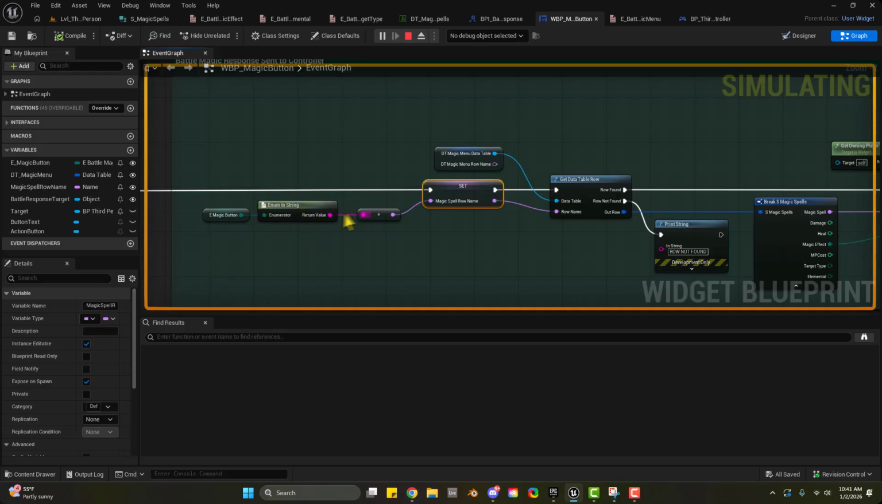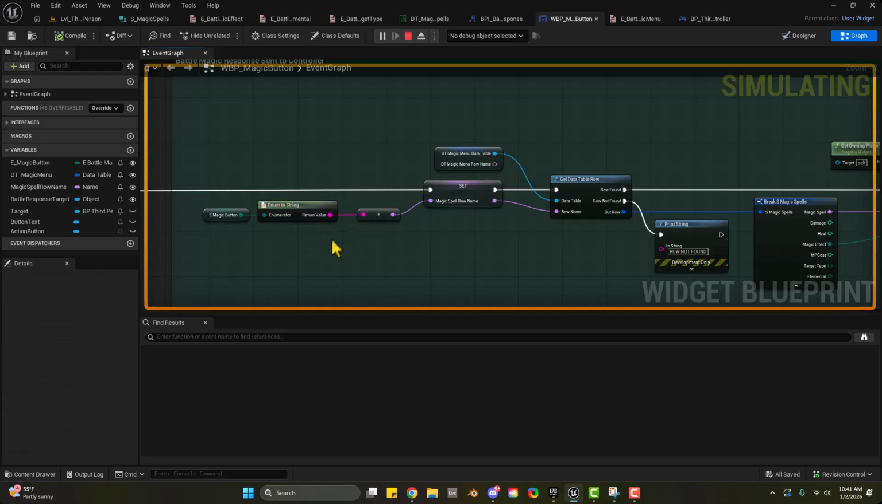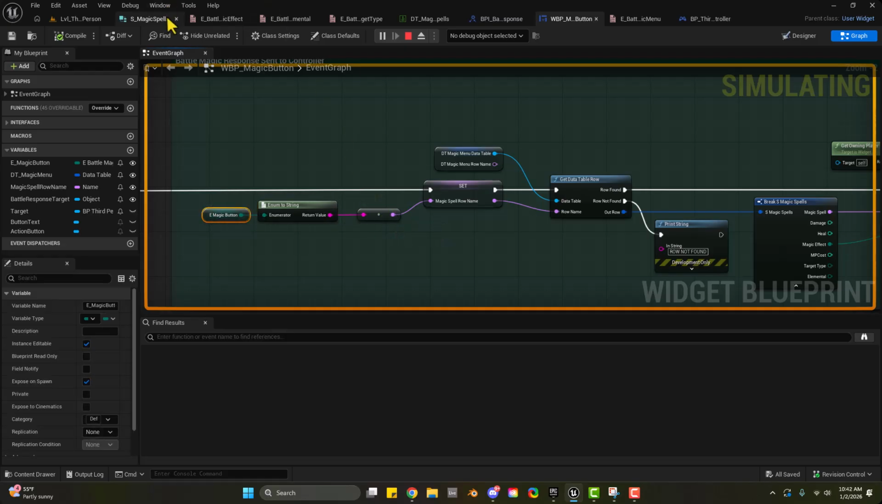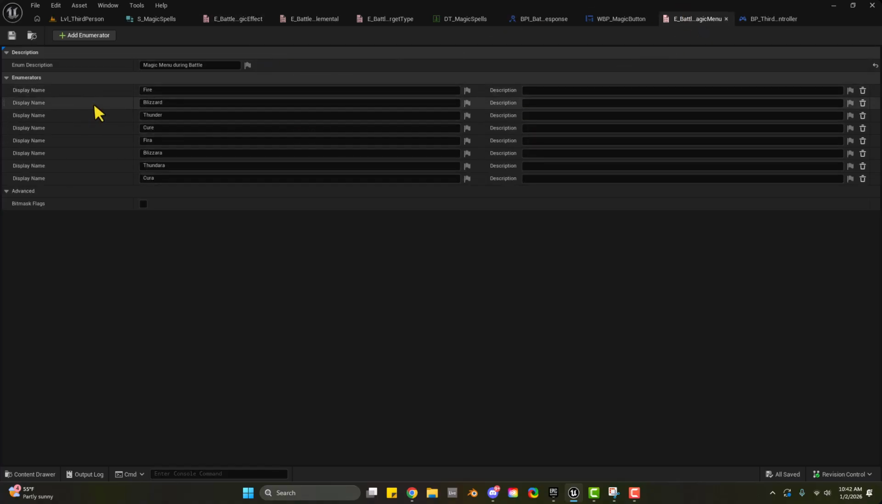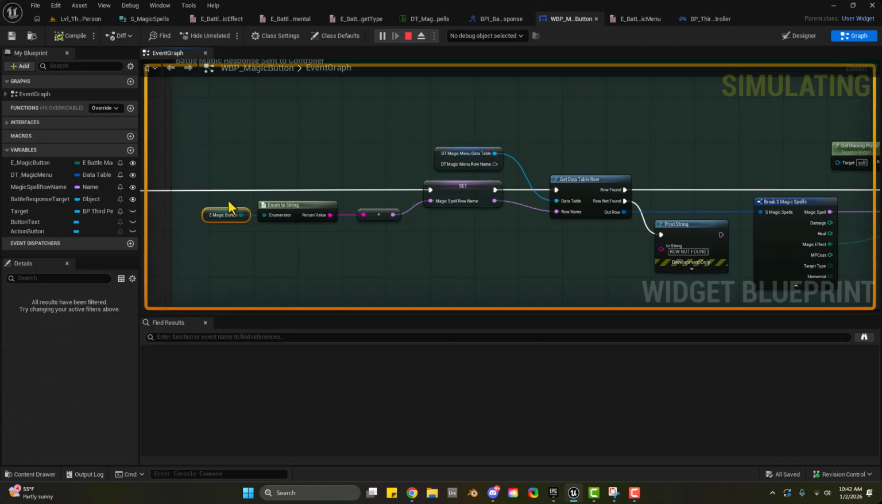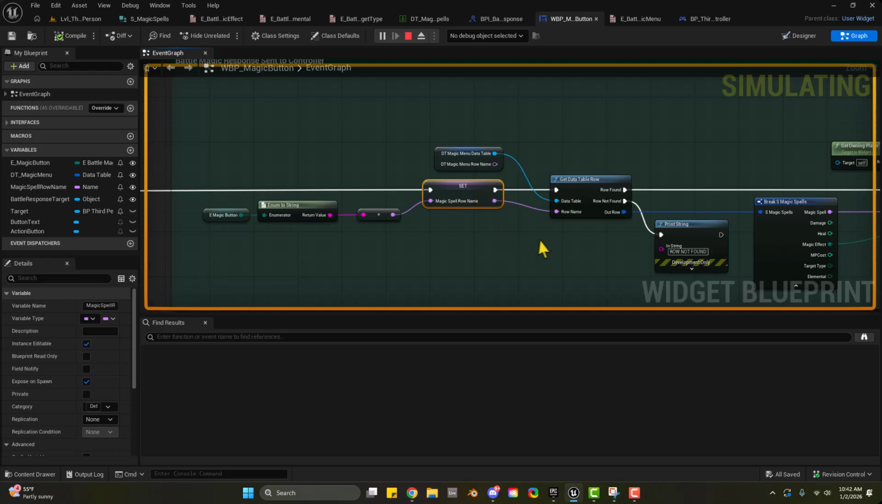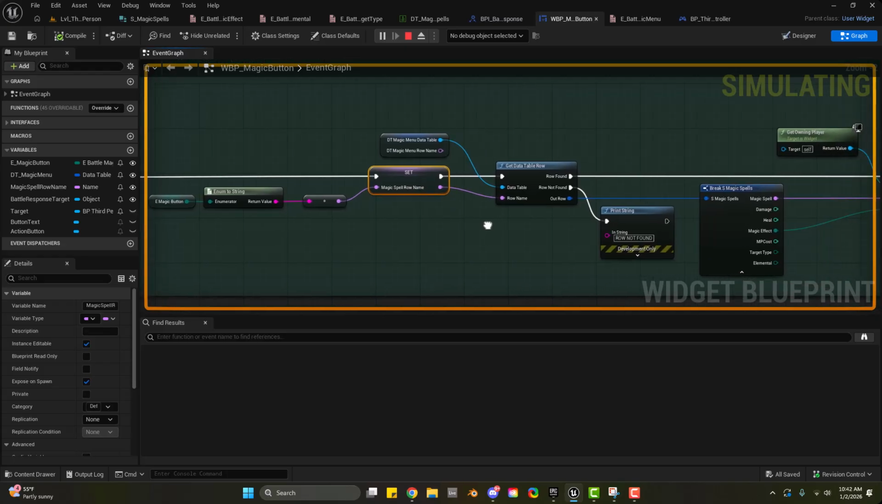I tried without this and I was running into issues because when I just did enumerator to name, the data wasn't reading correctly. I could tell by using a print string, it would be like new enumerator 1, new enumerator 2, new enumerator number 3. So the data table was not pulling what I wanted because it was not registering these names correctly. So then what I just did was I first put the enumerator to a string, then to a name, and that seemed to work. I don't know if there's a better workaround, but it worked.